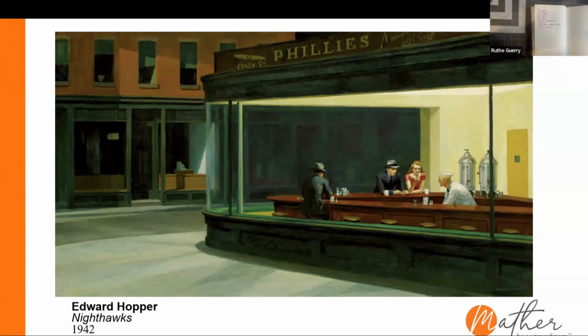As you're writing down your observations, go ahead and take a moment and think about what this title might be. Hopper entitled it Nighthawks, which is a fitting title. But if you could name it something, thinking about your observations, if you could name it, give it a title, what would you give it? And just take a moment and write that down too.